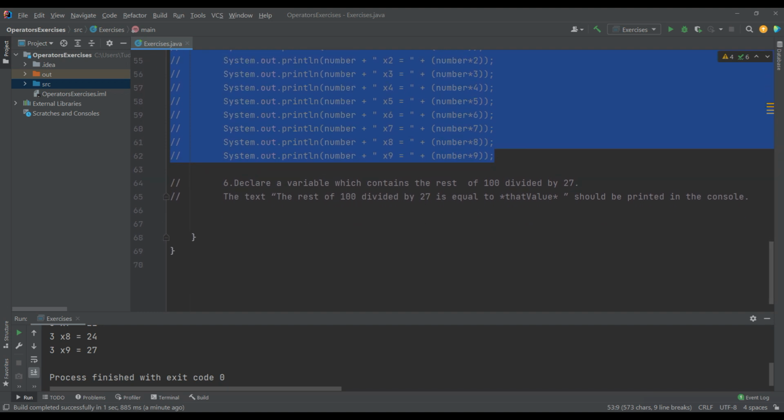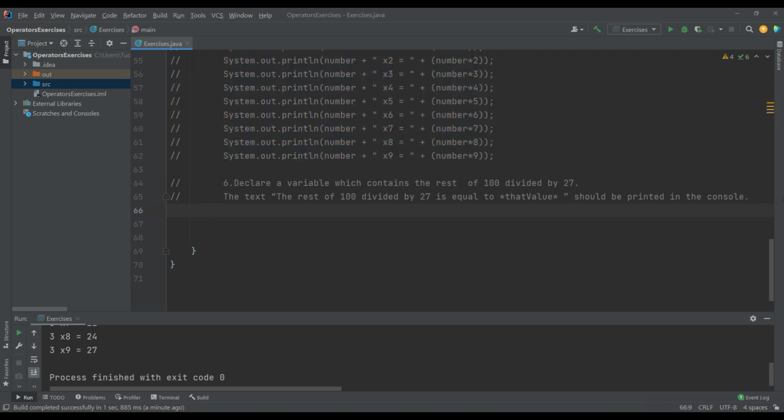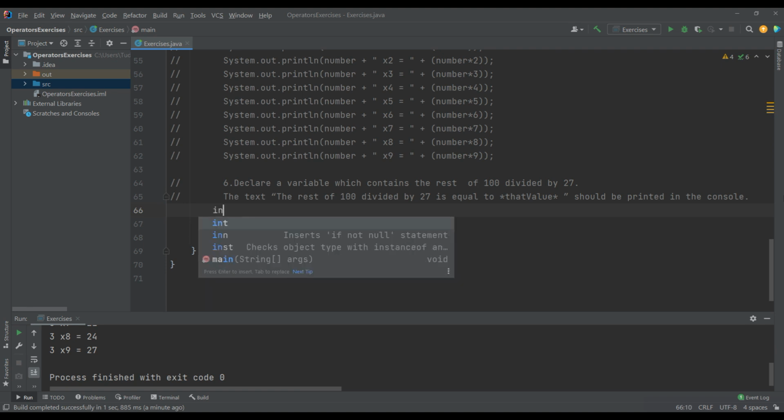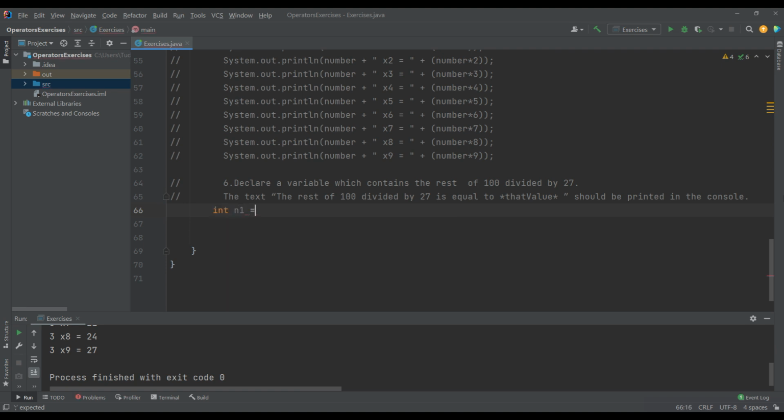Declare a variable which contains the rest of 100 divided by 27. The text "the rest of 100 divided by 27 is equal to" that value should be printed in the console. Pause the video and write the code, after which we will solve the exercise together. Let's declare our two numbers. Int n1 is equal to 100 and int n2 is equal to 27.